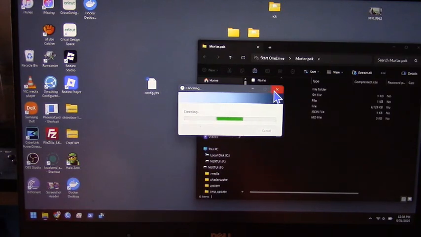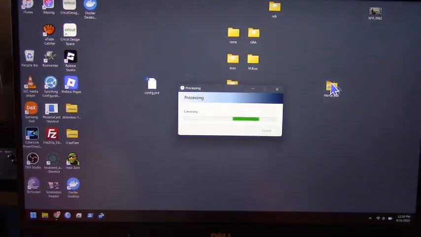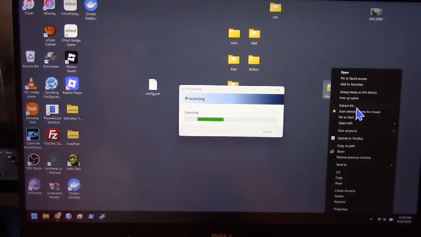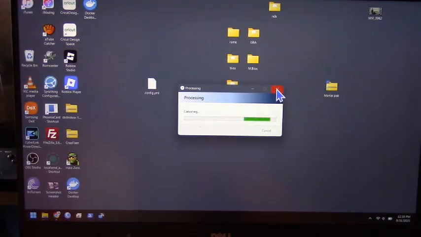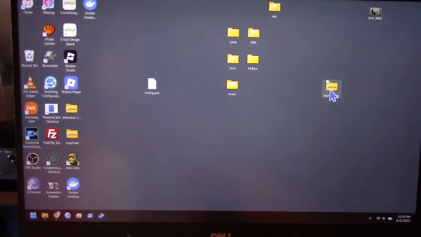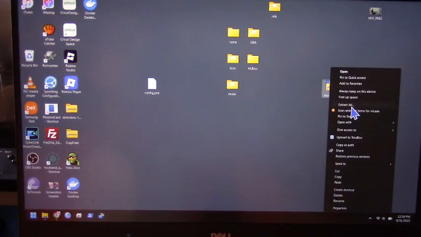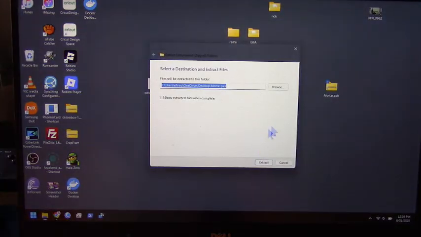Actually, we're not going to be able to do that, because our pack has not been extracted. So what we need to do is extract all. Yes, you can run into a couple complications here. There we go. We're going to go extract all.